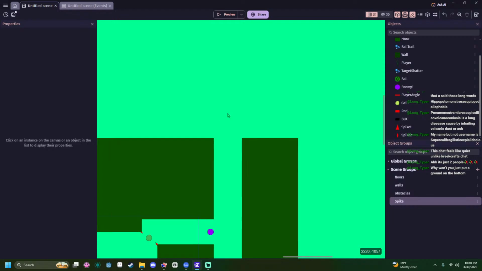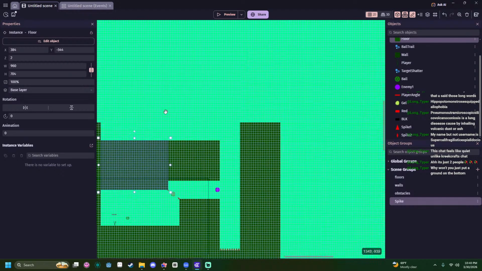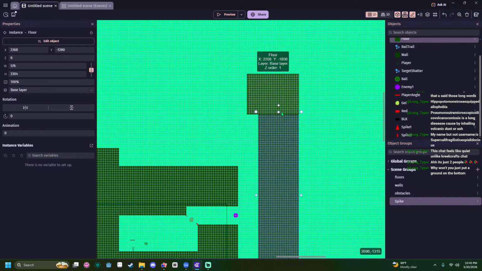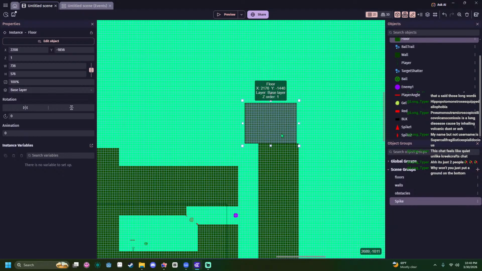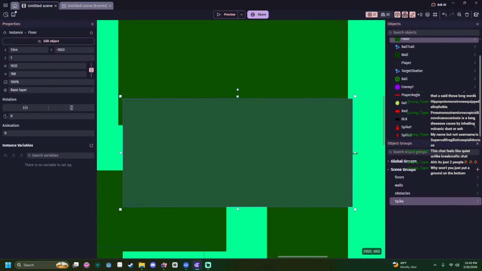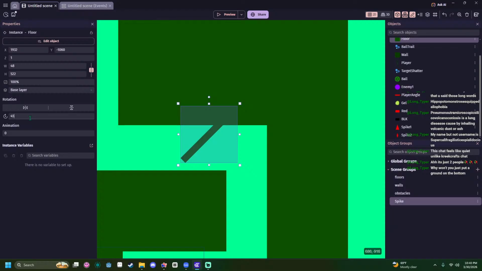Okay, I want to go left here, right? We can actually shrink this a little bit. And I'm thinking we can angle it at a 45-degree angle. No, 133, 132, 135. There we go. Like that.